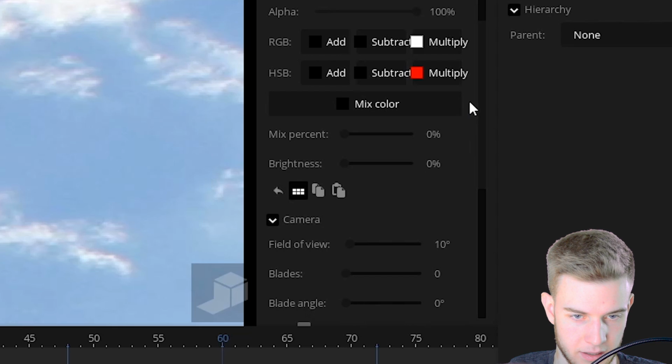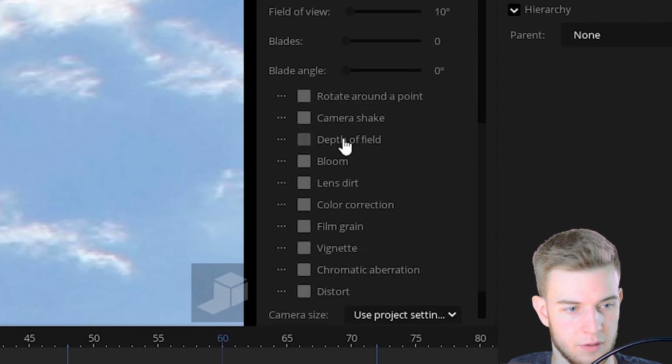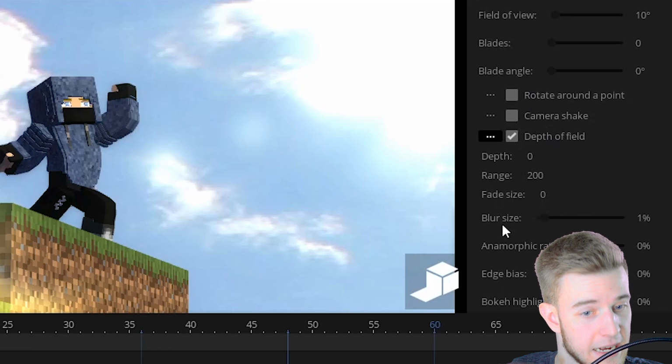And I haven't even gone to the camera effects that I can apply to this. So depth of field, for an example. Fade size has to be 0 in this case.